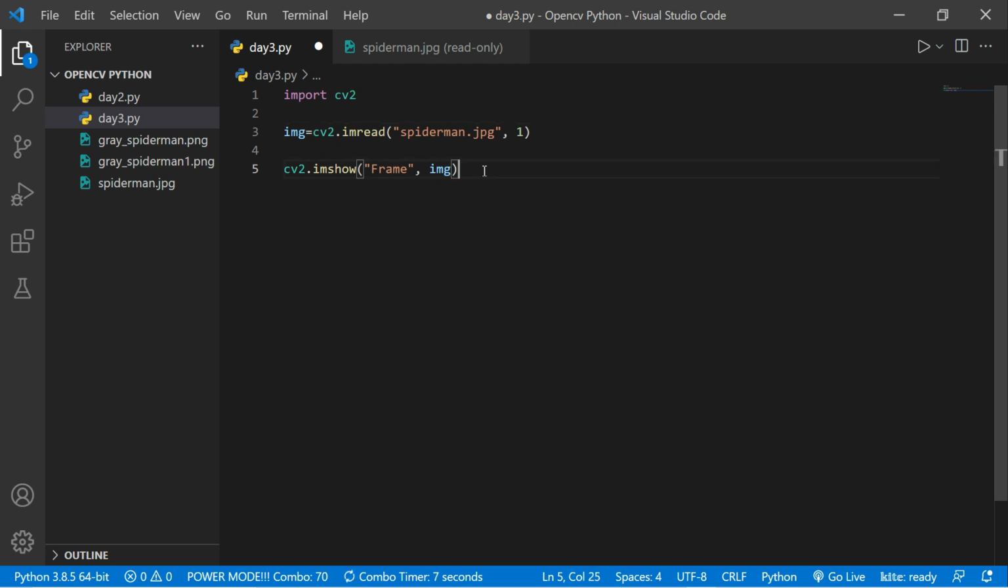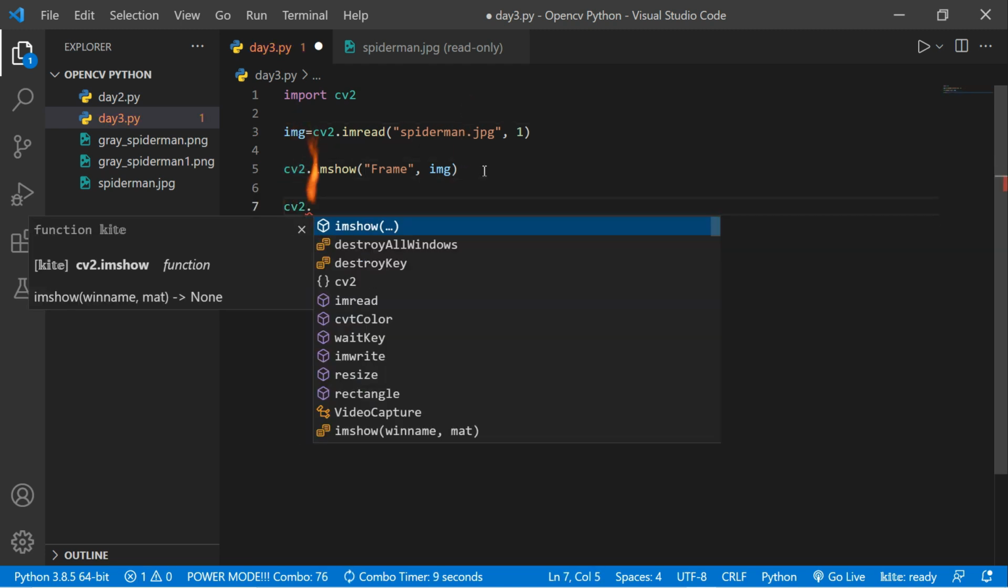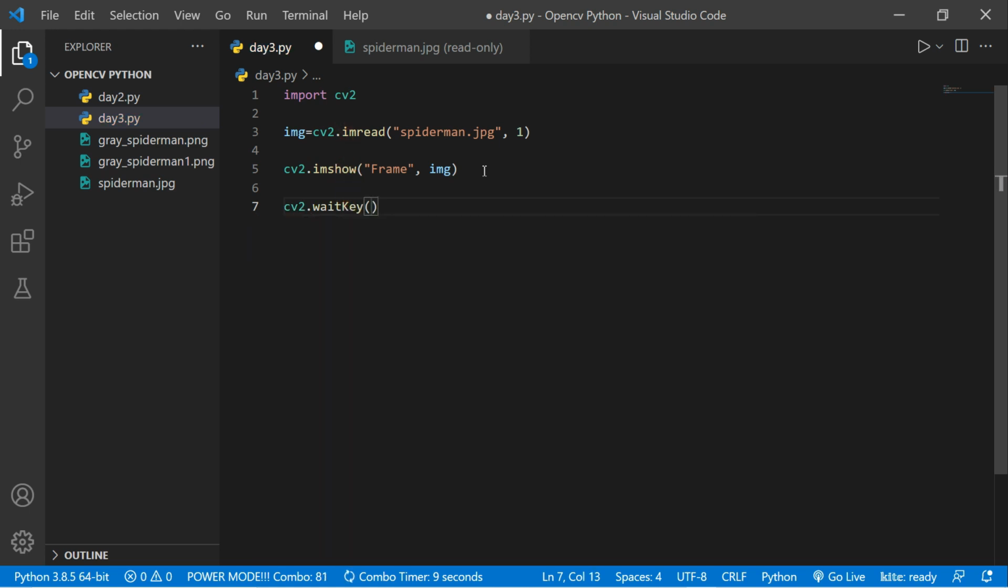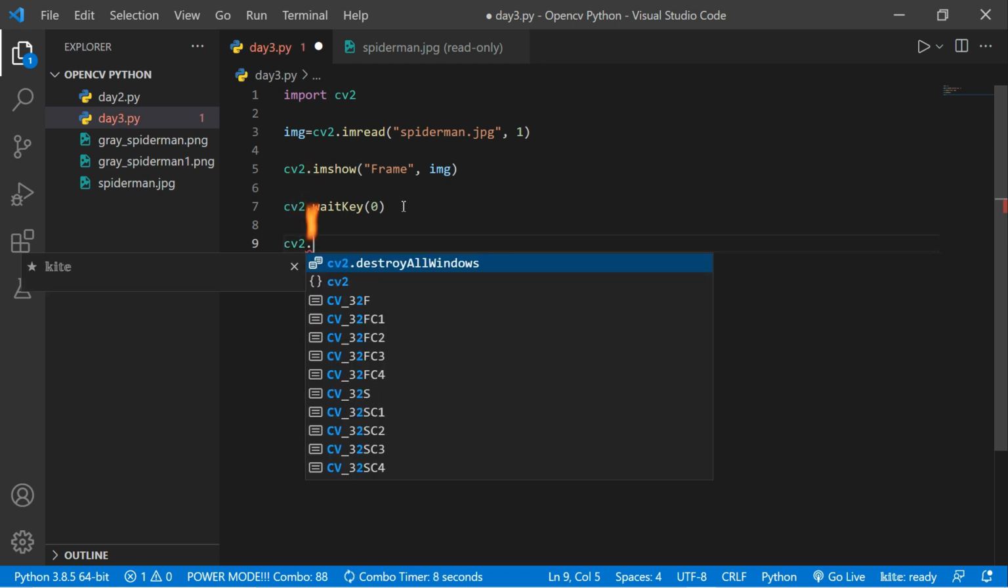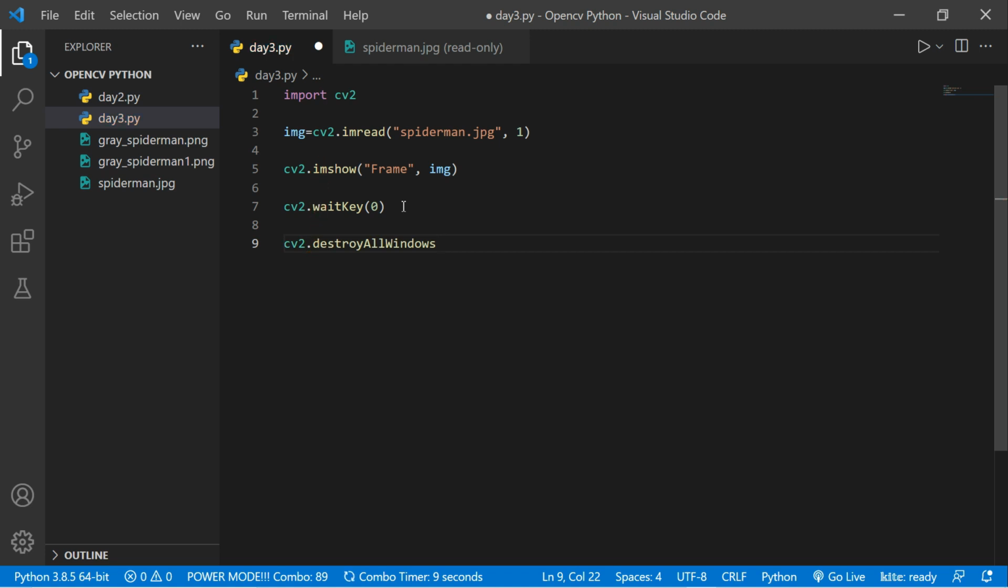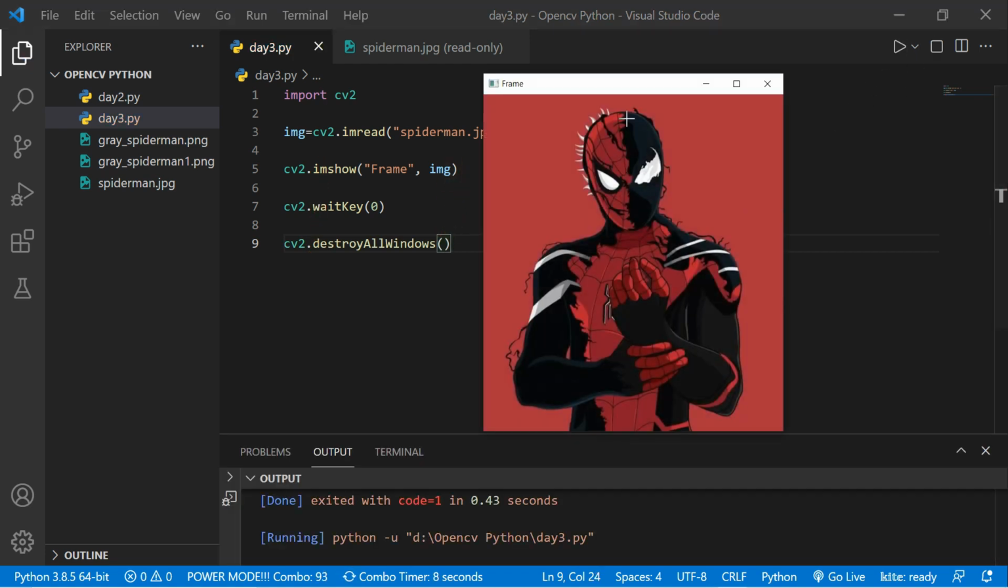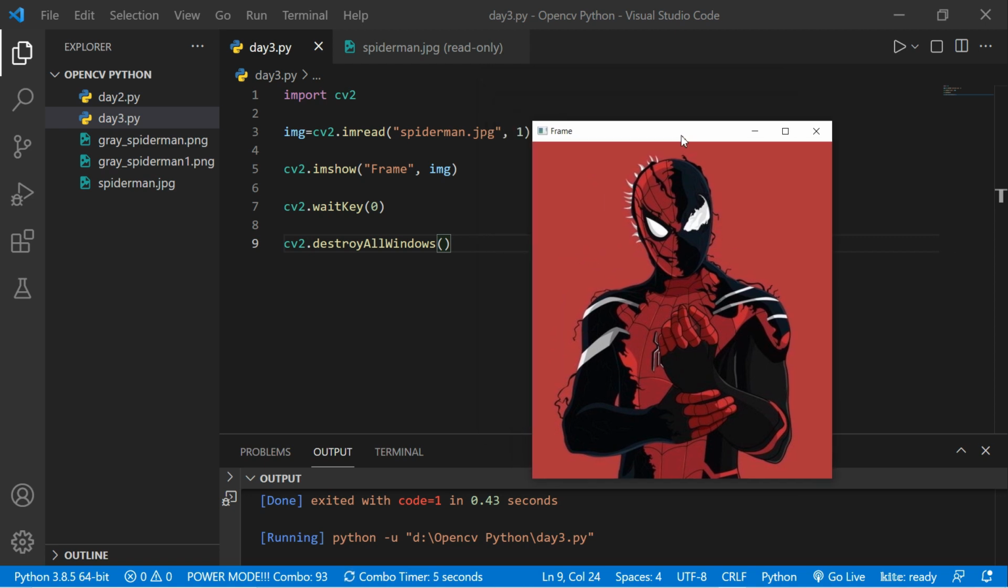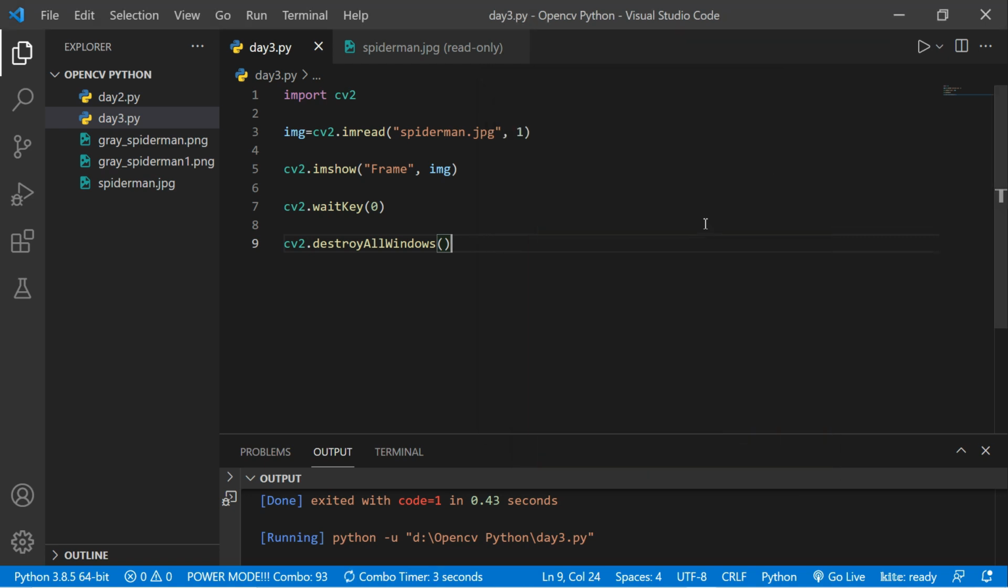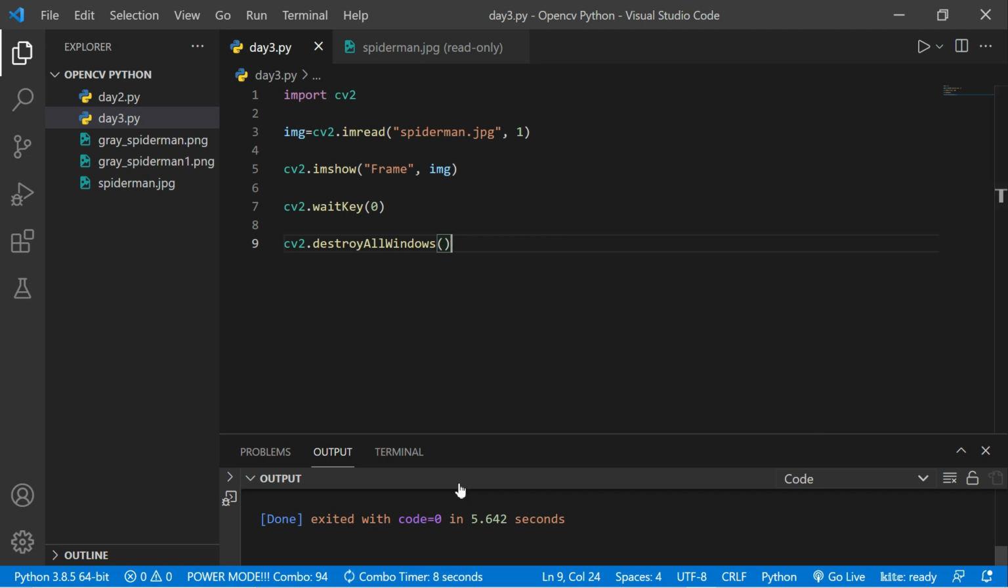And then we need to put here a waitKey, the keyboard binding function, and you need to put the delay. So let's say 0, so it waits until you click on the cross button. After clicking on the cross, you're going to destroy all the windows here. Save and run the code, and see whether it's working fine or not. As you can see here, our image is loaded. I'm going to click to close that, and you can see our program has exited.